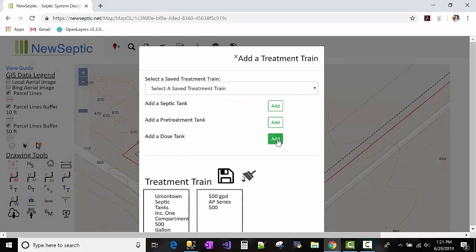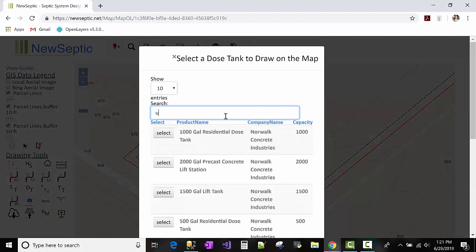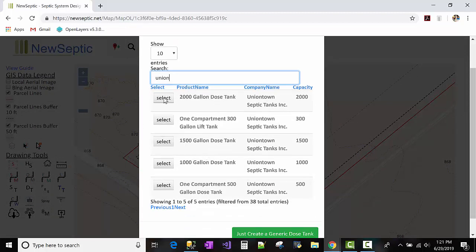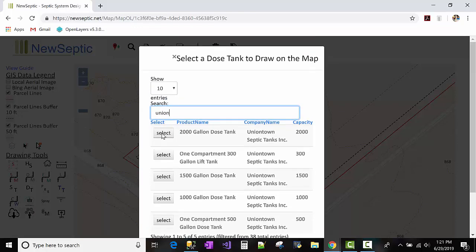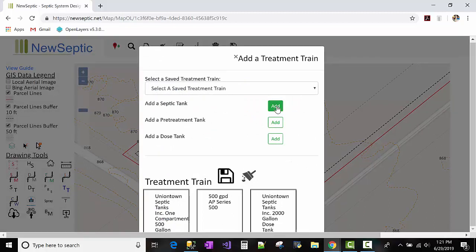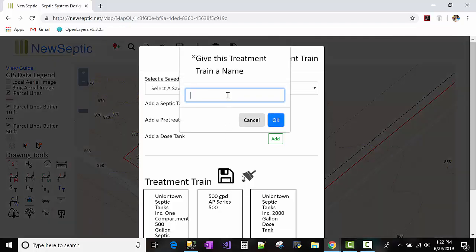Next I'm going to select a dose tank, and I'm going to use Uniontown again. So I'm going to type in Uniontown in the search under the add dose tank button. I'm going to select the 2,000 gallon tank, and now I'm going to save this to my list of treatment trains, because I might use this in the future and will frequently use this. So I'll click the save button, and it's going to ask you to give a name for it.